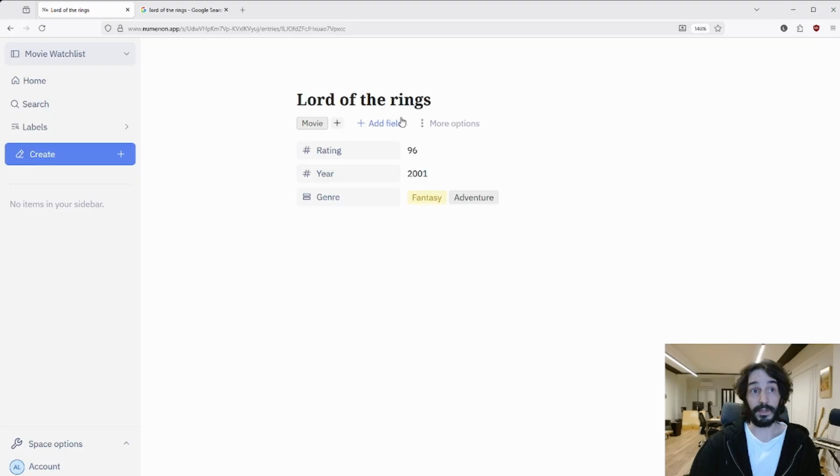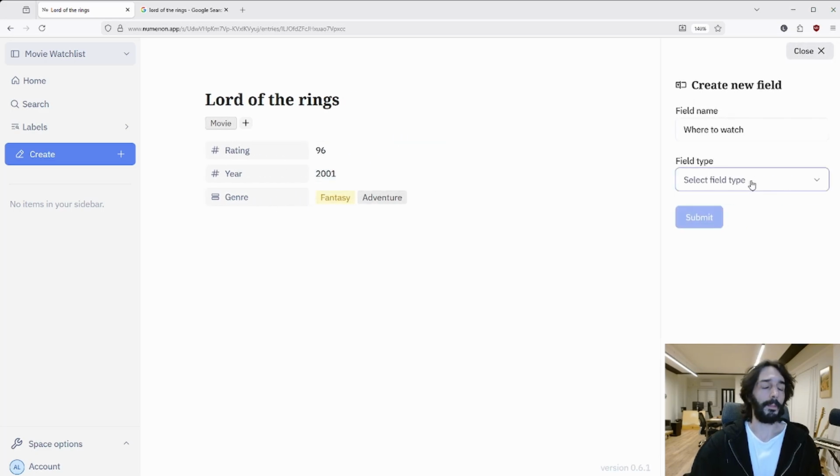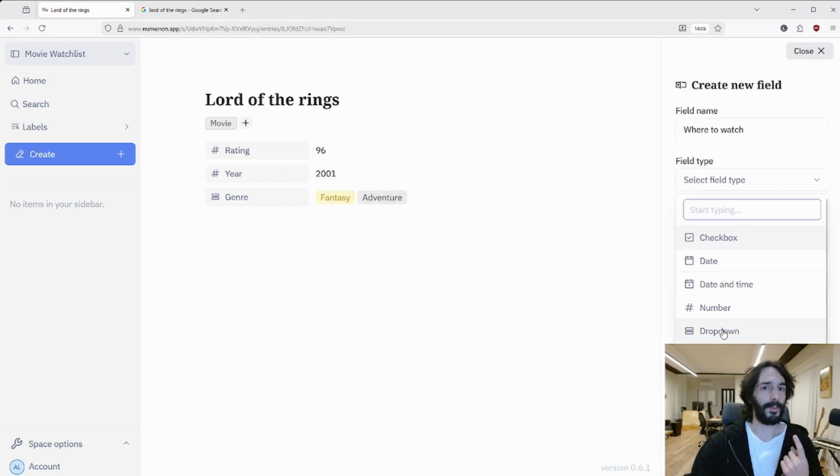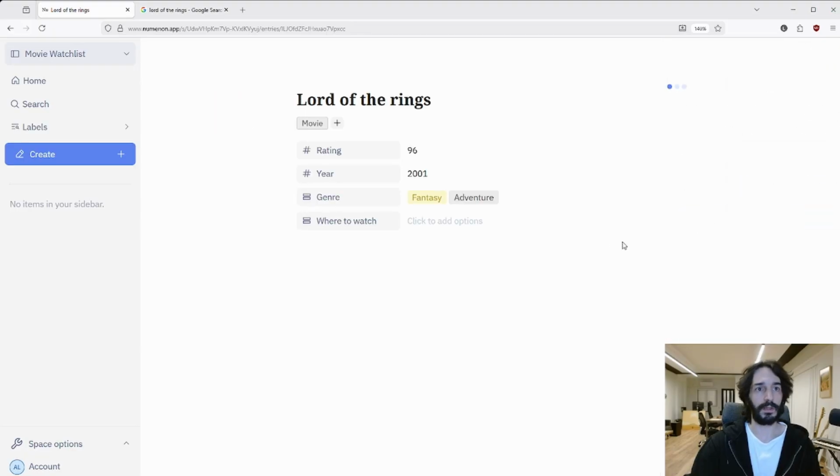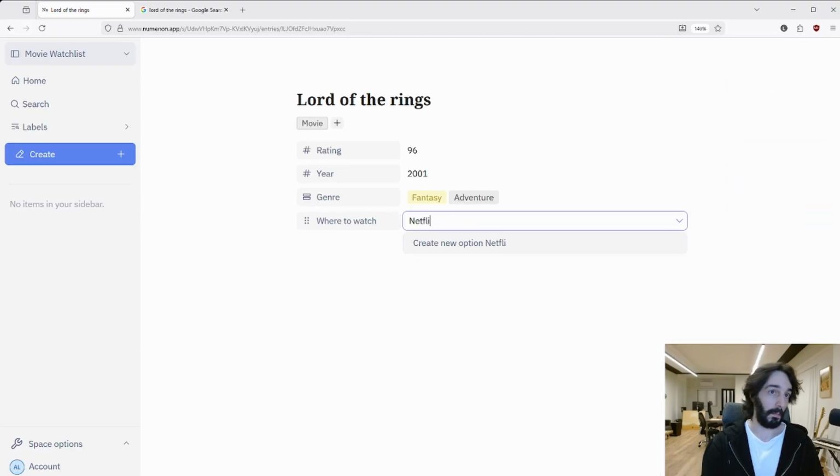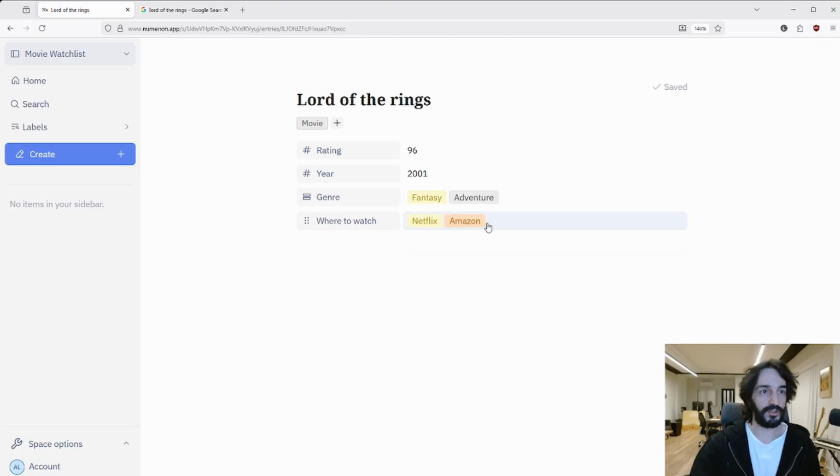Another field, something useful, where to watch this movie. I mean which platform. So I'm going to make it a drop down as well. And add Netflix and Amazon. This is random, of course.